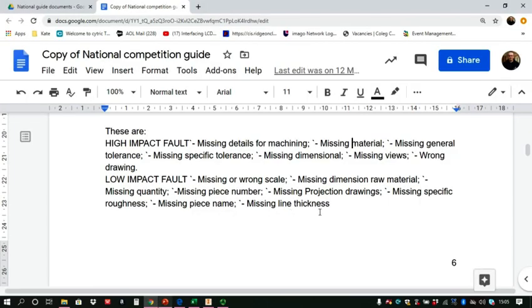So just going back through it, we've got the line thickness, piece name, specific roughness, we've got the projection for the drawings, the piece number, missing quantity, we've got the quantity, we've got the dimensions of the raw material, we've got the right scales, we've got details for machining, symbols, we've got the material there, general tolerances there, and the material I should add has got the grade as well. We've got a specific tolerance at least, we've got all the dimensions, we've got the correct views, and it is the correct drawing. That should give us the maximum mark.